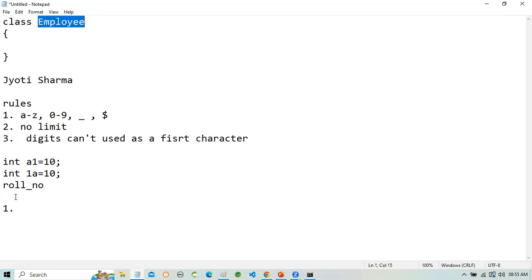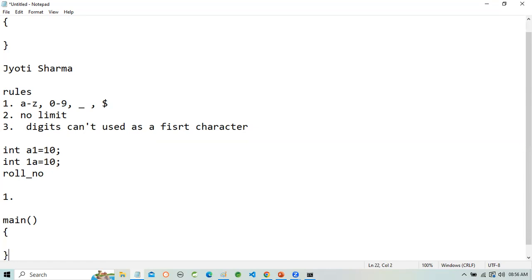Suppose here I've declared the class name Demo. After that, we use a method. I think you know the C language. In C language, we use a main method. That is the entry point of a C program, and we can write everything within these braces.